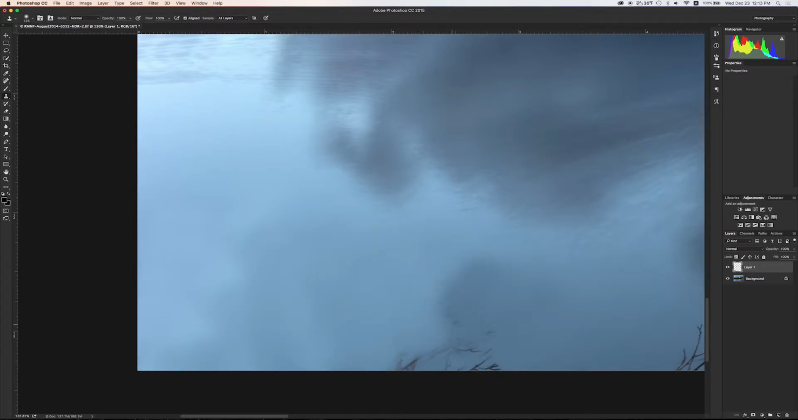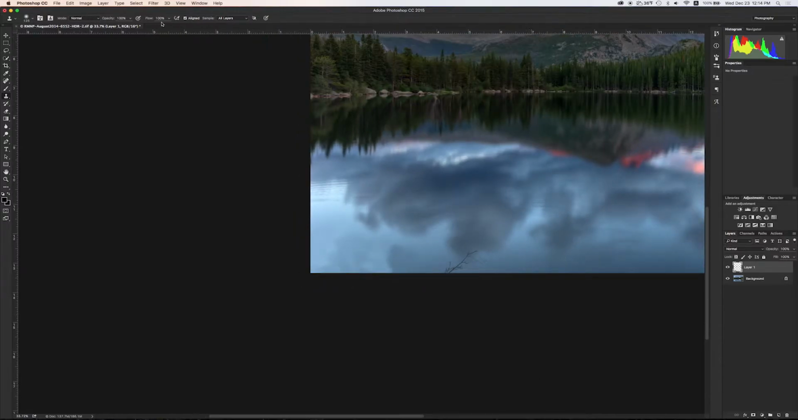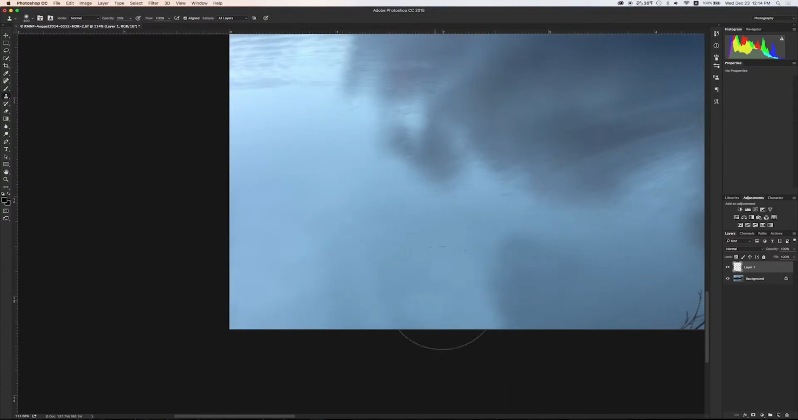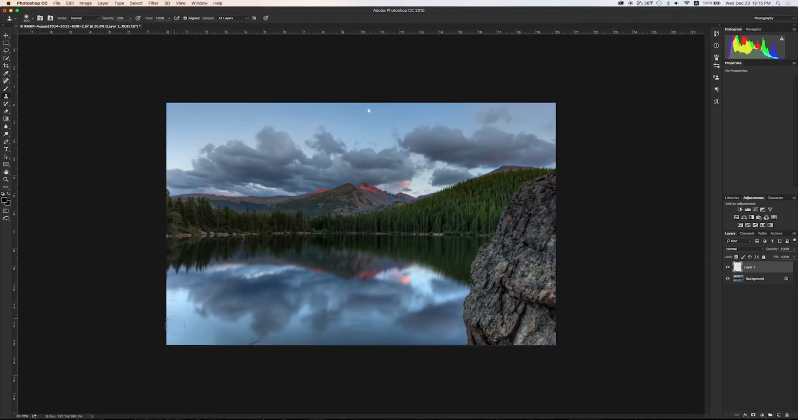In the process of removing the branches that were in the bottom corner, I made some obvious changes to the color of the water. And so in order to smooth that out, I'm going to take that clone stamp tool, but then drop the opacity of it to 25% so that I can then blend the color of the water together so it looks more natural.